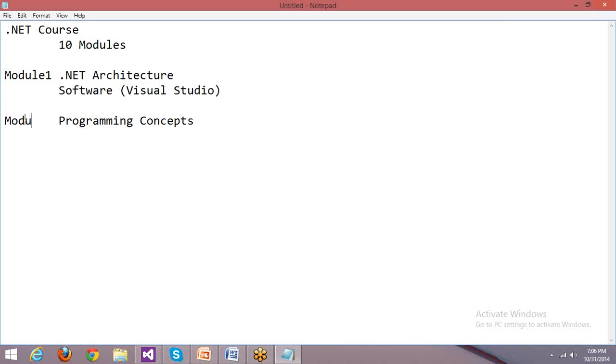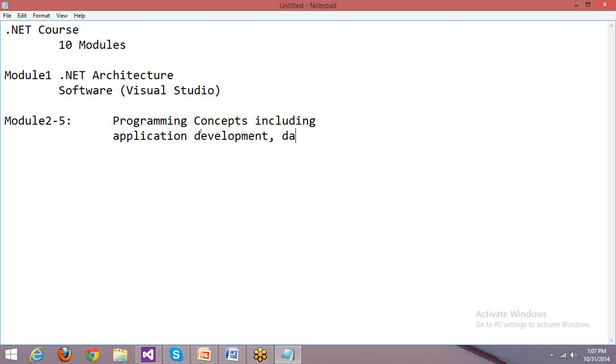In the second module, I'll explain what .NET is and so on. Let me first explain our plan, how it will go. From the second to around the fifth module, you'll have the programming concepts, including application development, followed by database connectivity. That will be covered with the help of the second to fifth modules.